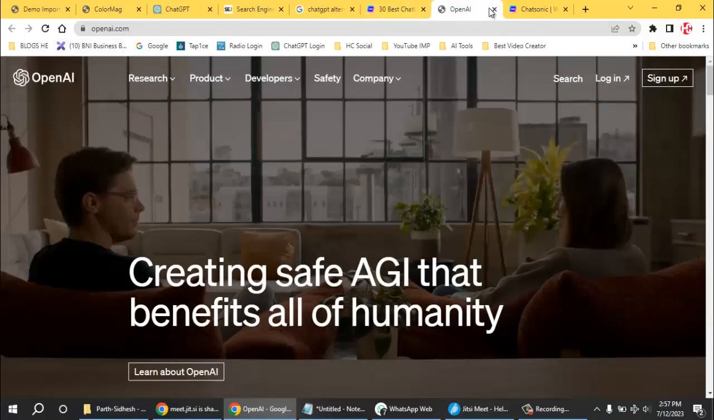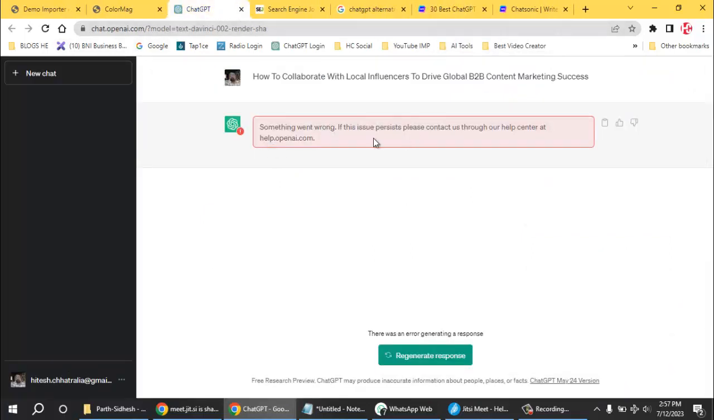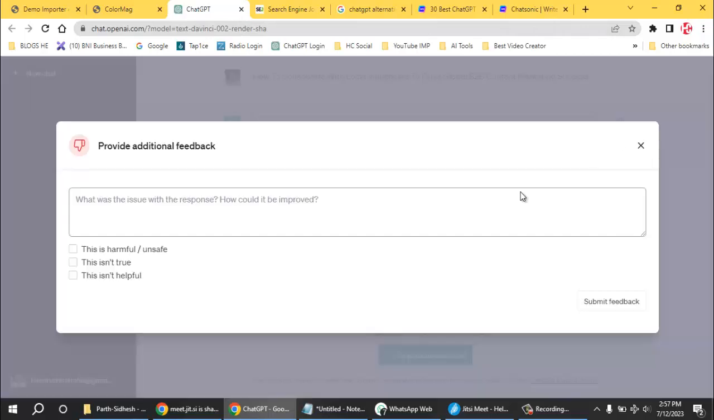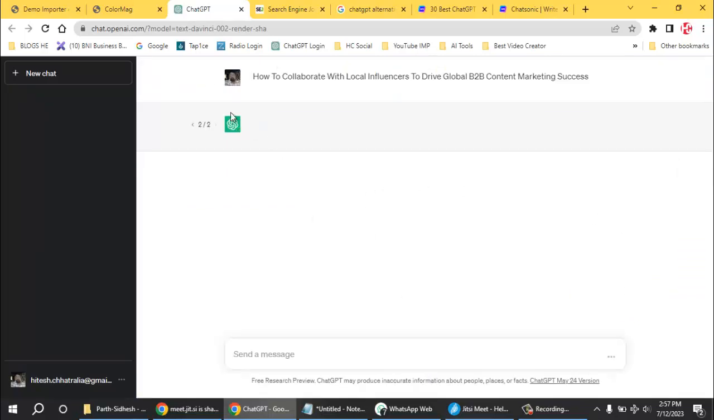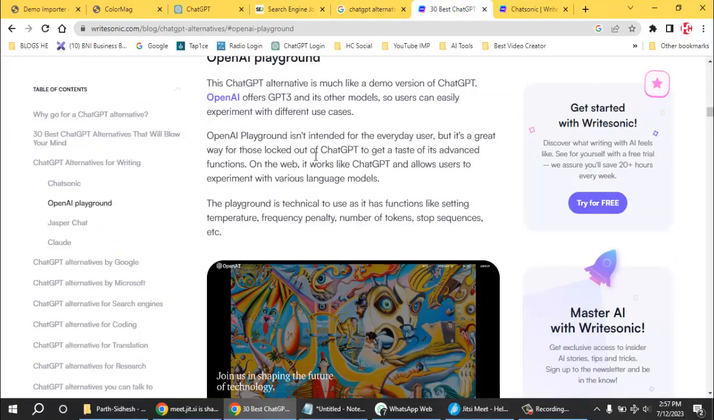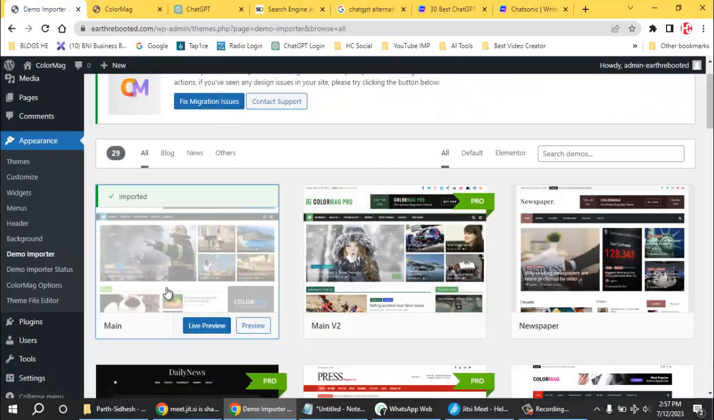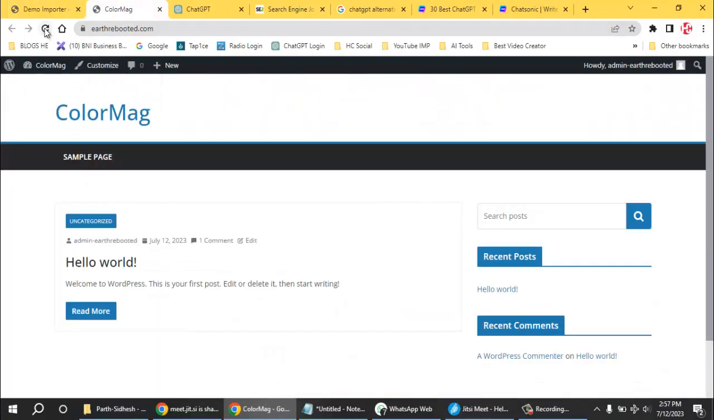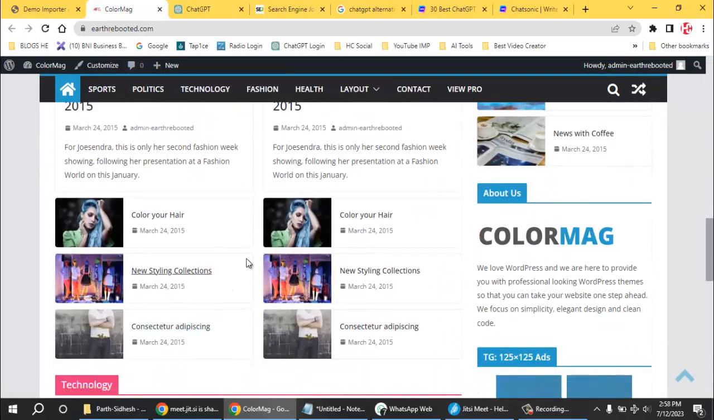Let's see some other topic. Okay, demo import is done. So I just refresh the website. So now we can see the content is added. We will check the content later on. First of all, we will remove all the content. So right now we can see this content is added. So now I will remove all the posts and pages. Okay, so I'll select all and move to trash. And select all, move to trash.